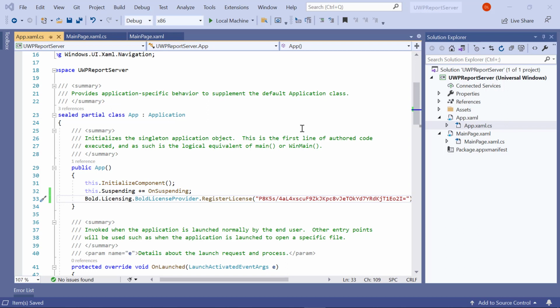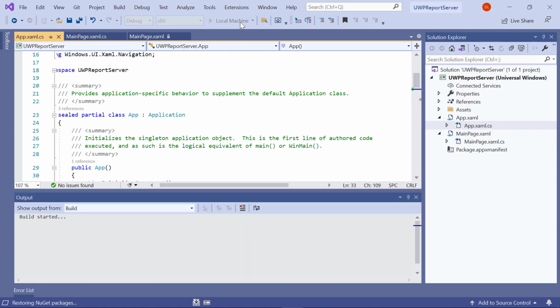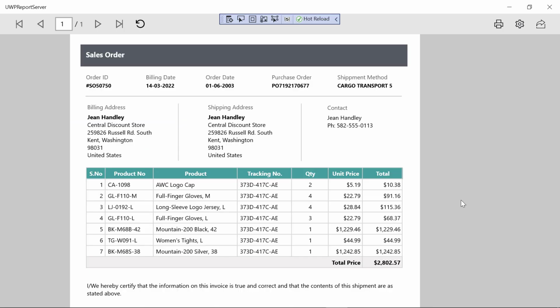Now, everything is ready to preview the embedded report. To preview the report, build and run the application. You can see the Sales Order report is loaded in the Bold Report Viewer.